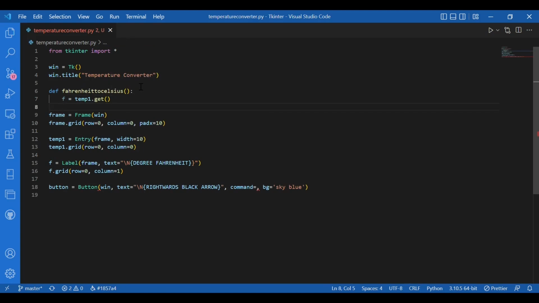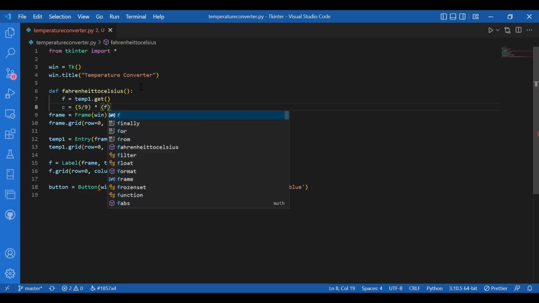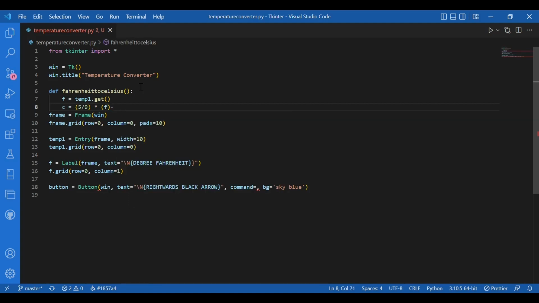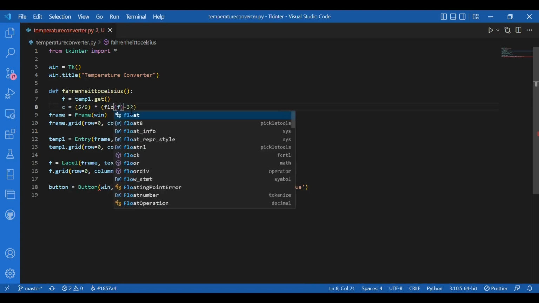Okay, so then I'll get the c, that stands for Celsius right now. I'll write 5 by 9. So this is the simple formula for conversion of Fahrenheit to Celsius. So I'll write f minus 32. Okay, I'll also convert this to float because there is a 5 by 9 clause. So I'll write float. Cool.